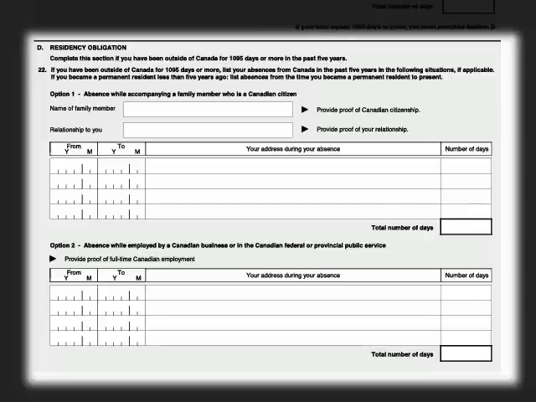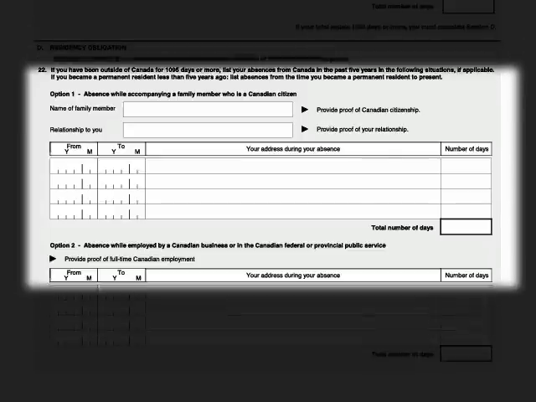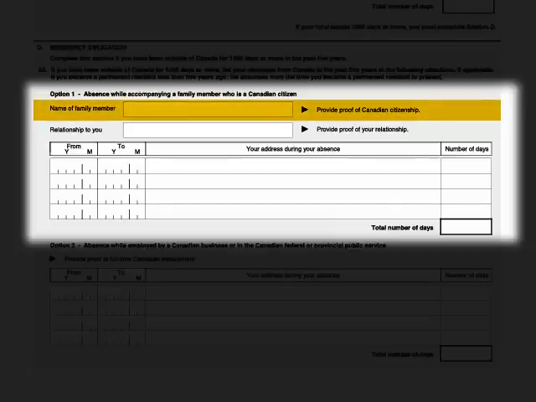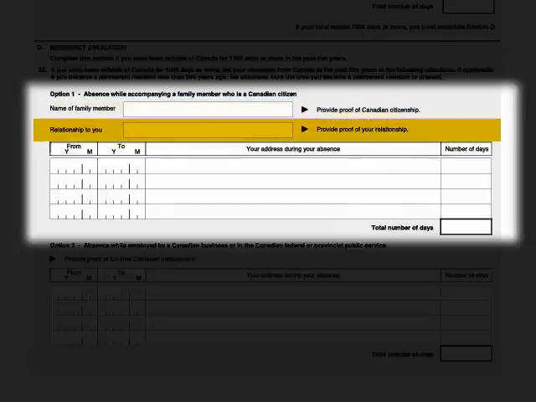You may need to provide information for more than one option. If more space is needed, use a separate sheet of paper. Option 1 applies to you if you traveled with a Canadian citizen who is your spouse, common law partner, or, if you are under the age of 22, your parent. Enter the family member's name and provide proof of his or her Canadian citizenship and of your relationship.